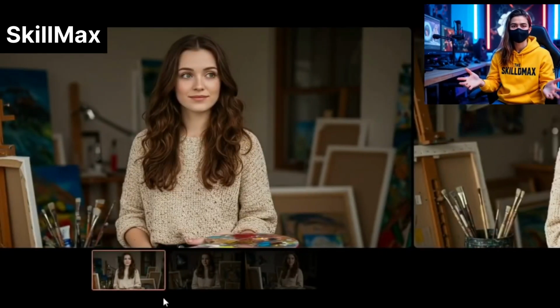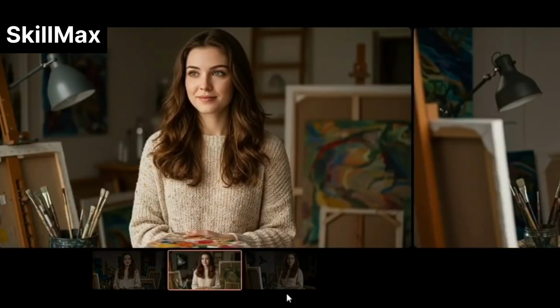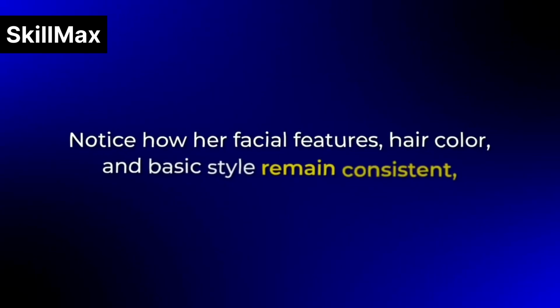Look at that result. Emily's face is exactly the same, but now she's in a completely different environment. The AI maintained her identity perfectly while changing everything else about the scene. Notice how her facial features, hair color, and basic style remain consistent, but now she's interacting with a new environment.